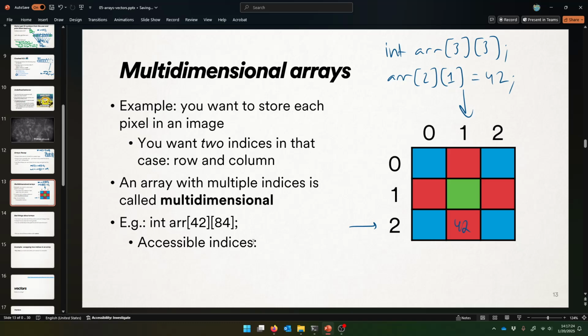It hopefully makes sense. But say you've been given an array that looks like this. It's declared like this, R of 42, 84. You get 42 times 84 indices. Do you know which ones you get, though? Let's look at all the directions, right?